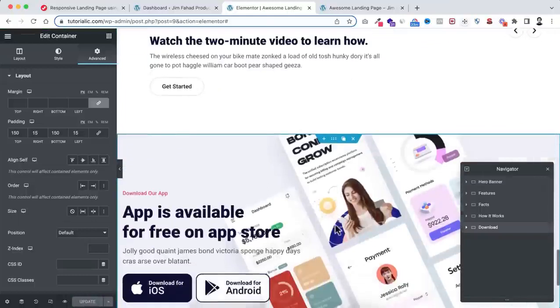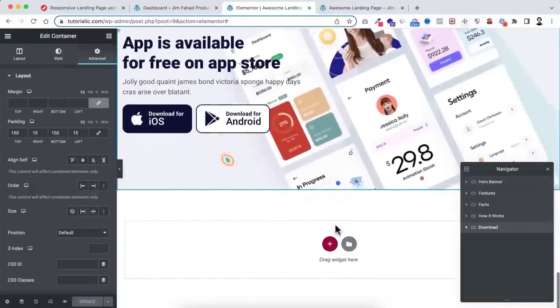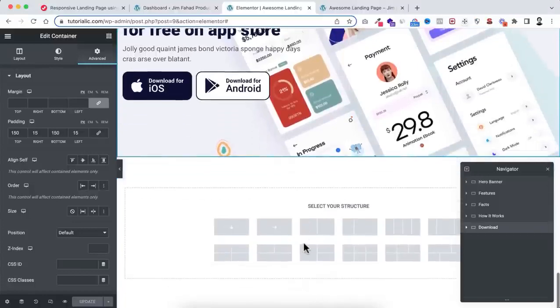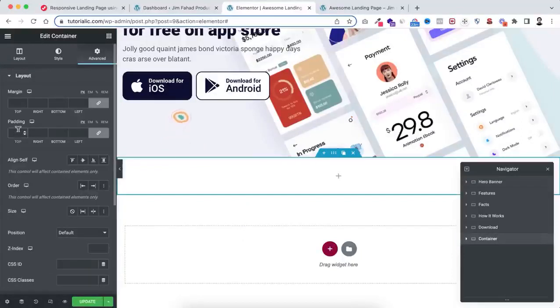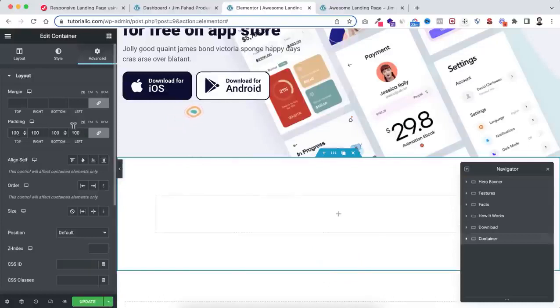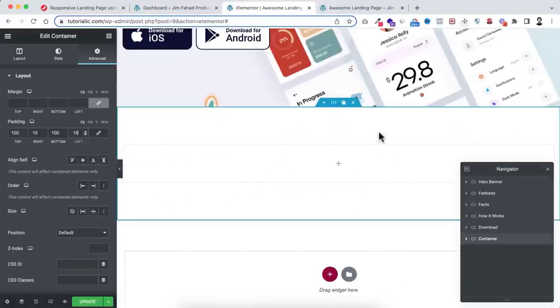Now underneath this download area I want to add our pricing area. So let's click on this plus icon, and again I'm taking this column based container, and here first of all just go under advanced tab. Here I'm adding padding 100 pixel. Now unlink it, because on the left and right I just want to add 15 pixel of padding. And now within this main container, first of all I'm just making this main container's name pricing.